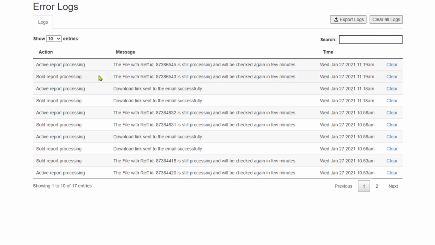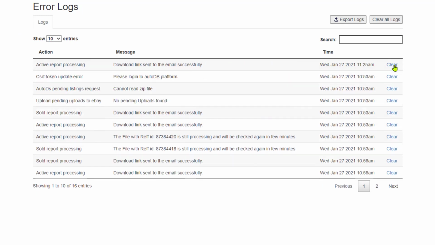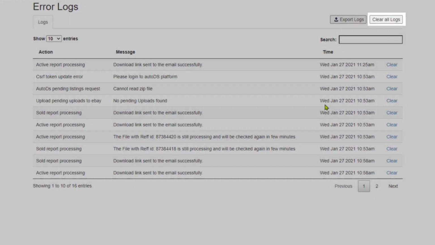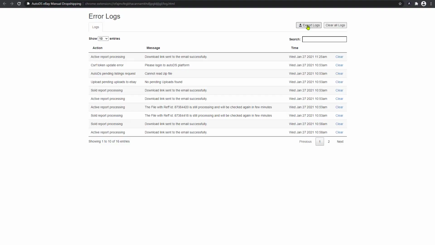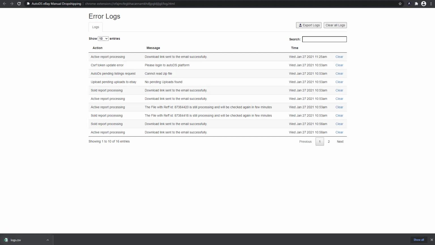Here you can see all of the errors that you have with the dates and the time. If something is irrelevant, simply click on clear and it will disappear. Or you can click on clear all logs to clear all of the error logs. Or if you want to get help from the support, simply click on export logs. And as you see, a log CSV file was downloaded onto my computer.